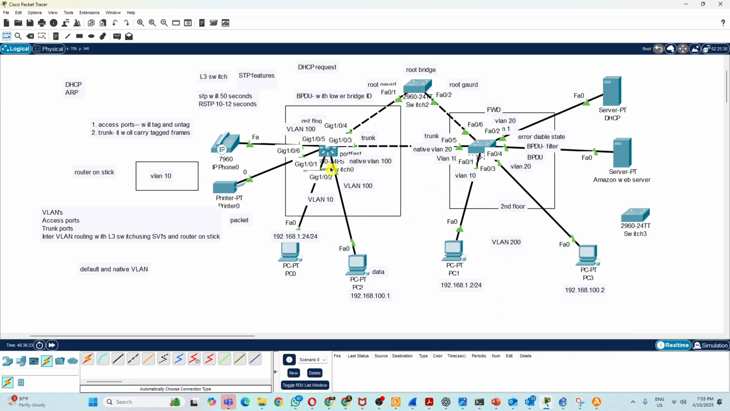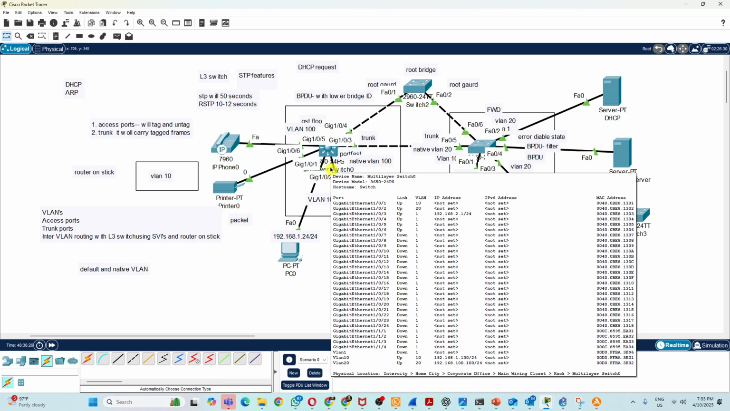So hackers know this default VLAN, and they will play with this default VLAN in our organization. That's why people disable this default native VLAN. So that's all for today. We have completed everything.